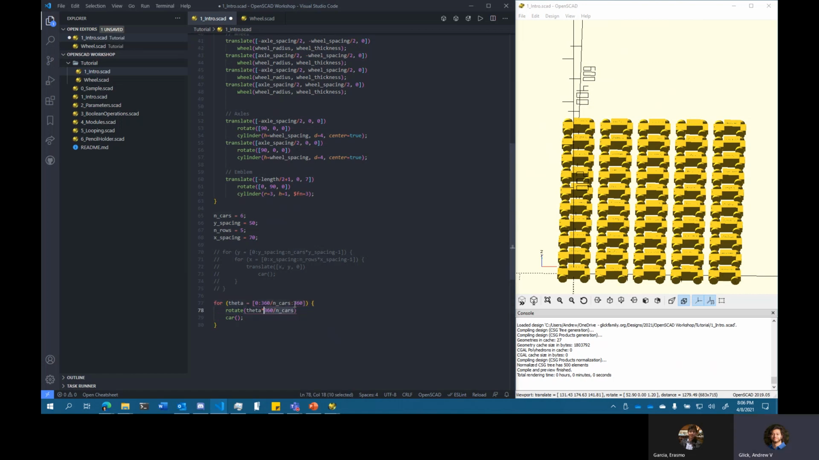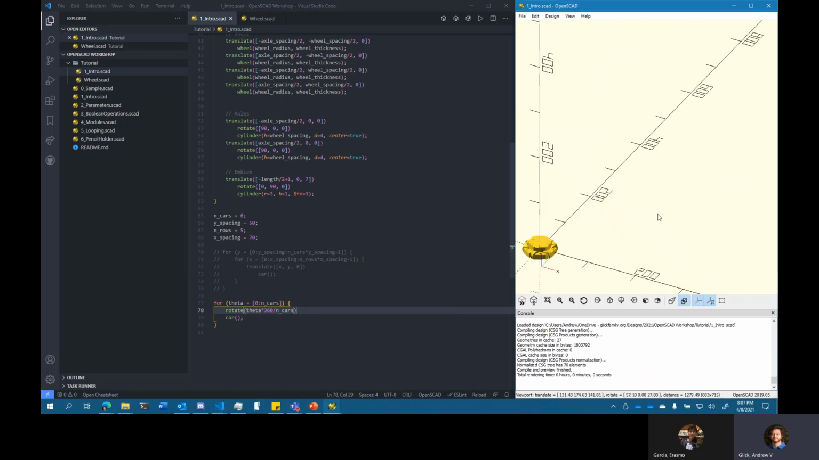Right. So maybe that makes more sense. So we could do it. We did the other way for that one, so we'll do it this way for this one. So we're going up 0 to n cars, and then just take my word for it that this is going to rotate each car or each theta by increments so that it's evenly distributed.